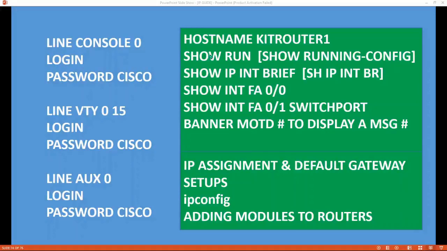All the show commands are done in the privilege mode. You need to type show run in order to verify your configurations, what configurations you have made. To see the interface IP addresses and the statuses, you can type show ip interface brief, in short sh ip int brief. To see the interface details, you can go for show interface FA0/0 or the particular interface number. Show interface FA0/1 switchport indicates the switch port status and details.